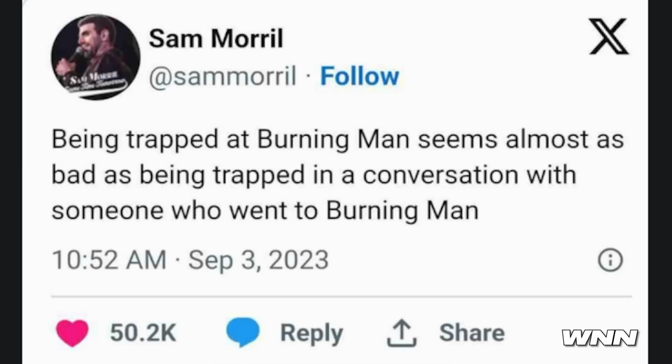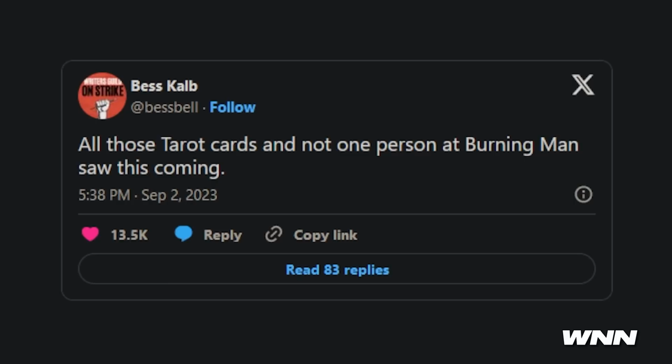And of course, the internet memed, as they do. Being trapped at Burning Man seems almost as bad as being trapped in a conversation with someone who went to Burning Man. All those tarot cards and not one person at Burning Man saw this coming. The gate and airport at Black Rock City was shut down, of course, as you'd expect. And obviously there was, because why wouldn't there be?